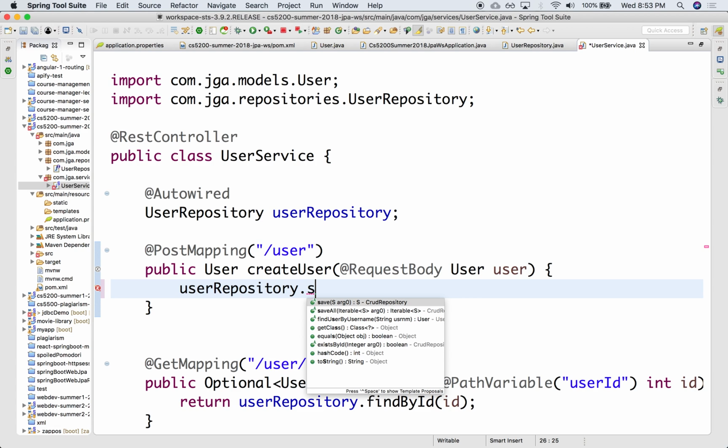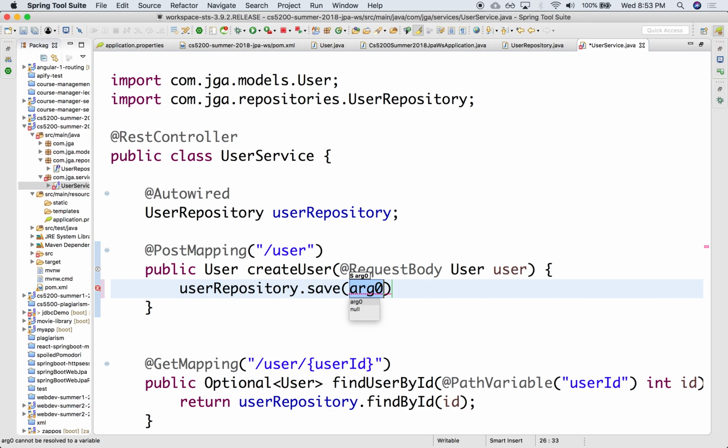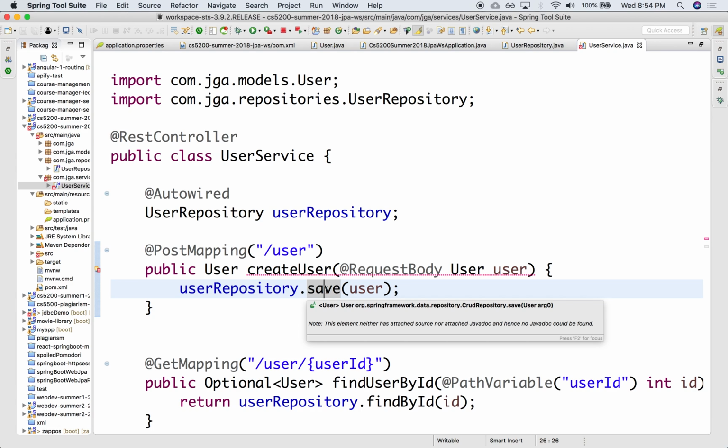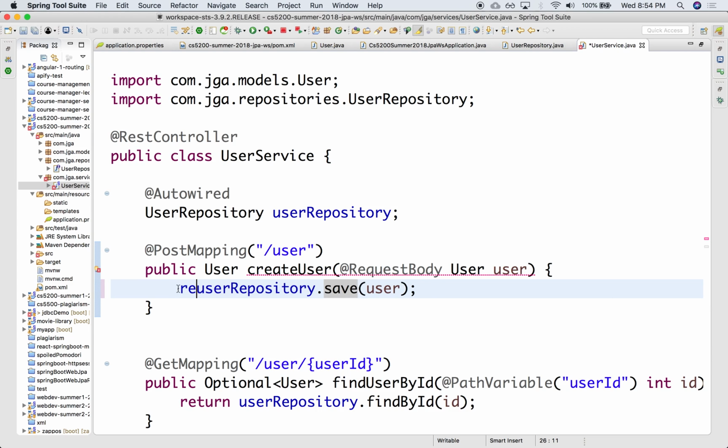All right? For update, it's a little trickier, but for insert, it's just save, right? And then the instance of the object that you want to insert. Okay? So in this case, it's user. And once it's inserted into a database, this save, notice that it returns a user object. See that? It returns the same data type, right? So we can just return it.